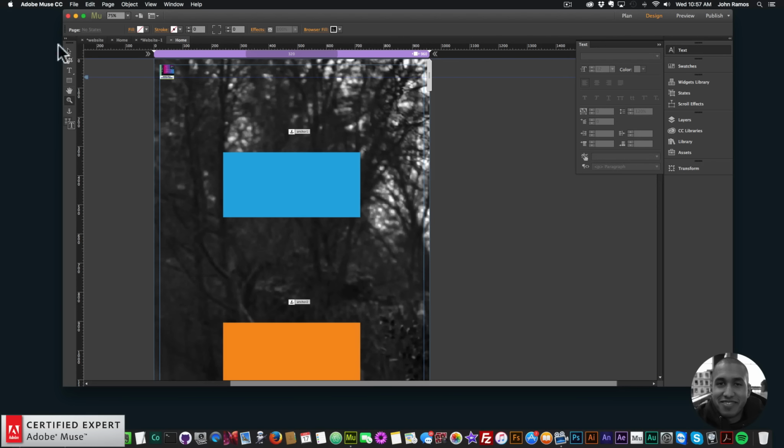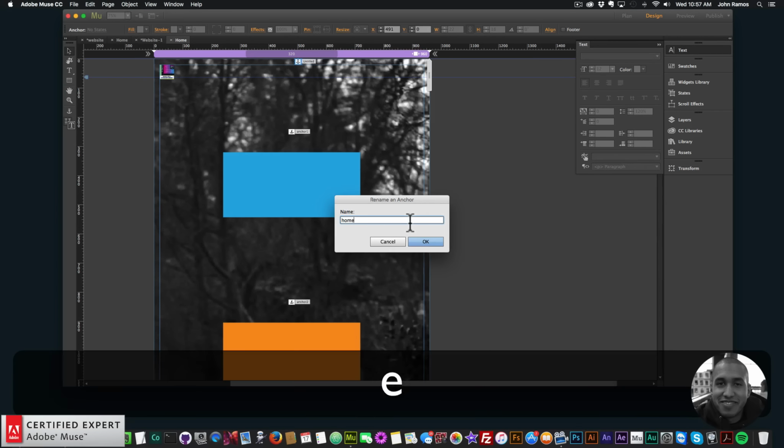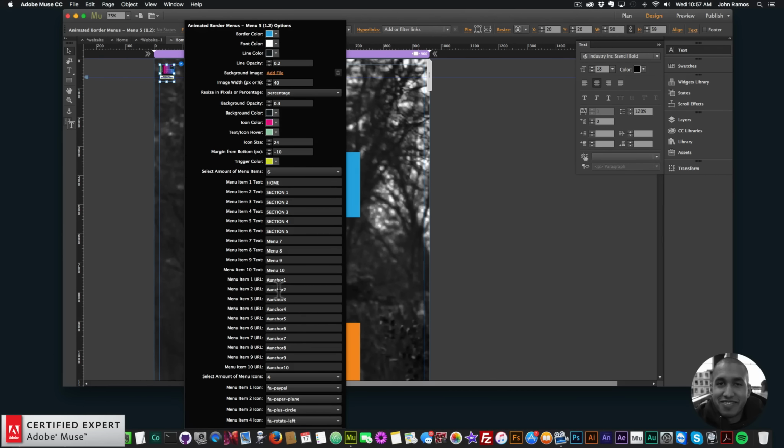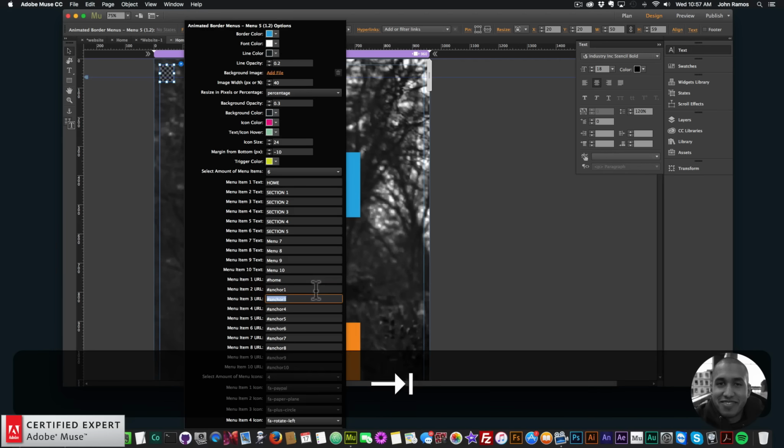And then the last anchor point I'm going to add is at the top. So I'm going to call this home, the home anchor point. And I'll just set it in the middle, and I'll go back to my Adobe Muse website. And then for menu item 1 URL, I actually have to change it now because it's home. And then here I'll just say anchor 1. I'll hit tab to go to the next field. Tab, anchor 3, anchor 4, and anchor 5.